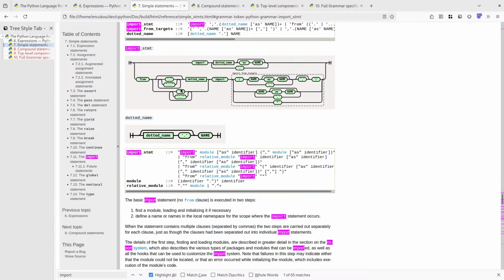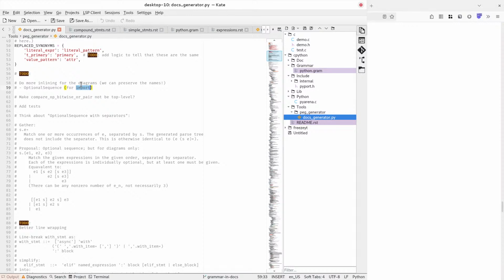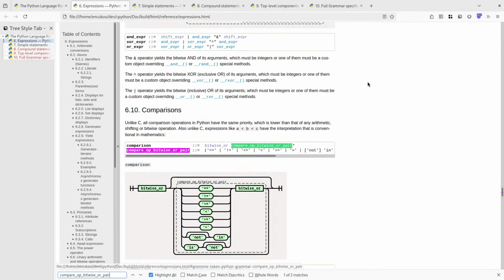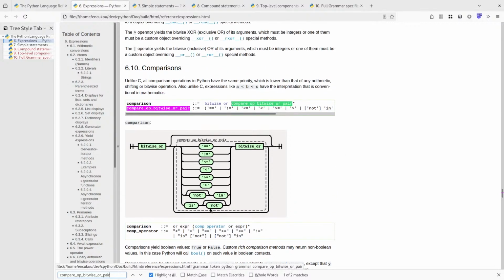Yeah, and here it would be nice to do the optional sequence, since this doesn't have the separator in there. But maybe that's not that important right now. Adding tests, that would always be nice. Compare op bitwise or pair should not be too top level. What was that one about? Oh, this one. Compare op bitwise pair is put in here, so this to-do is actually already done.